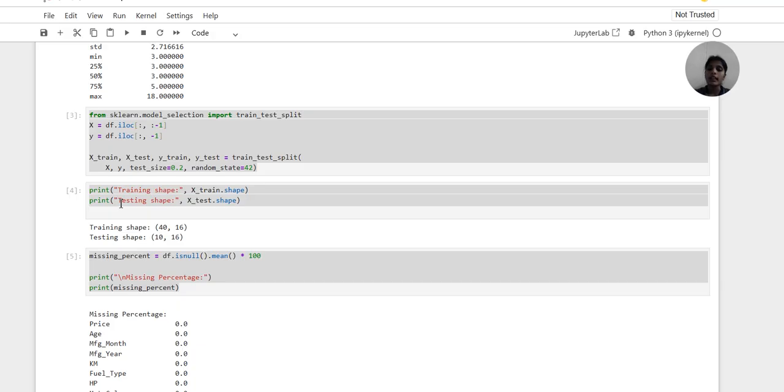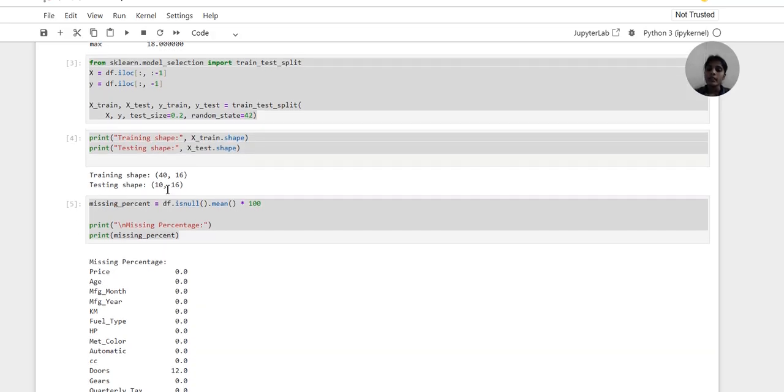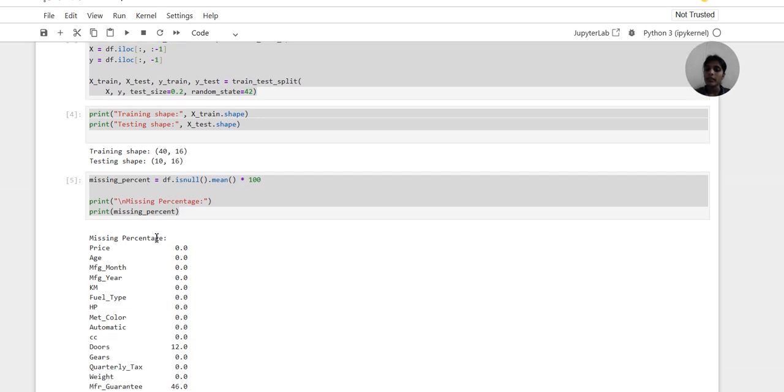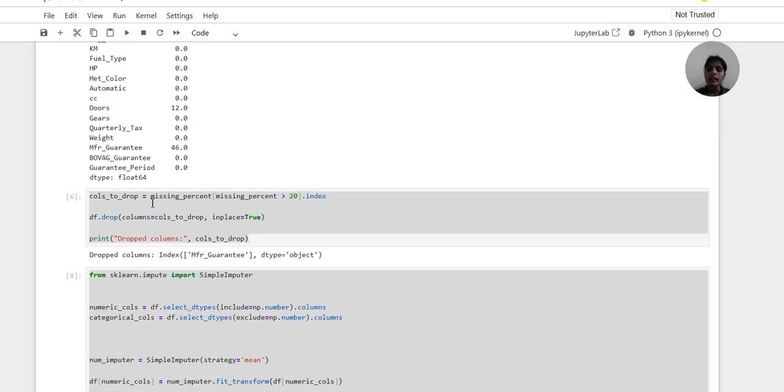These two print lines show the dataset size, and this missing percentage calculates the percentage of missing values per column and displays the result. This column part finds columns having many missing values and removes those columns, and is used for filling missing values.